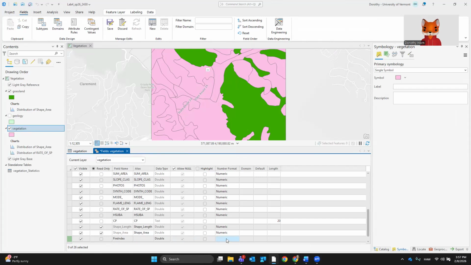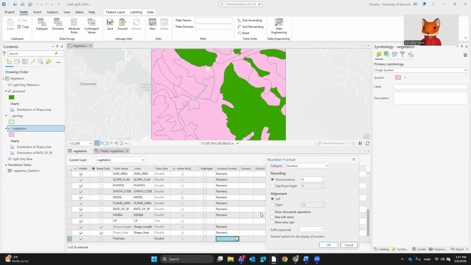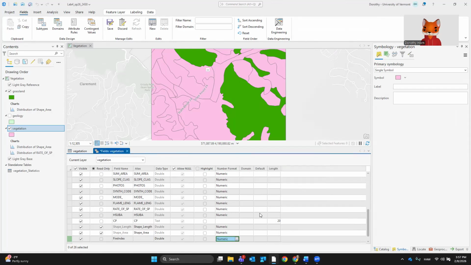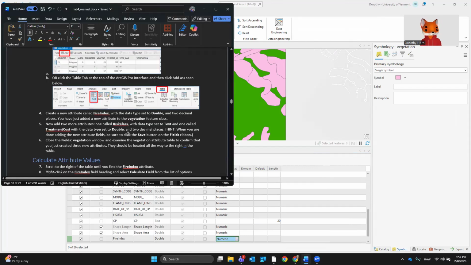You want your number format to be numeric. Let's see, 2 decimal places. See how I just did that? Okay. Click OK. Got it. So numeric, 3 dots. That's how I did my decimal places. Now you've just added a new field.